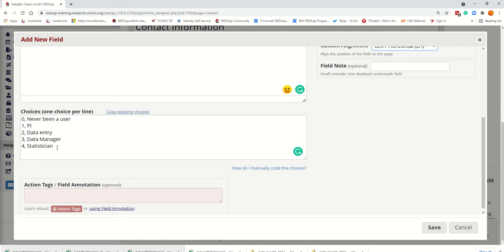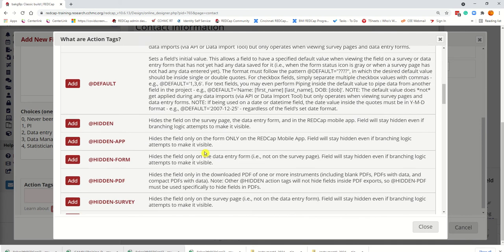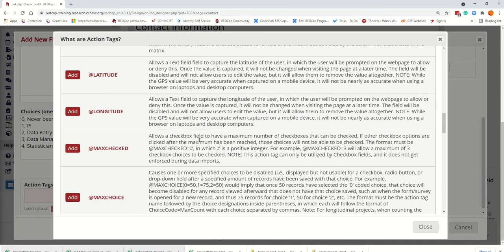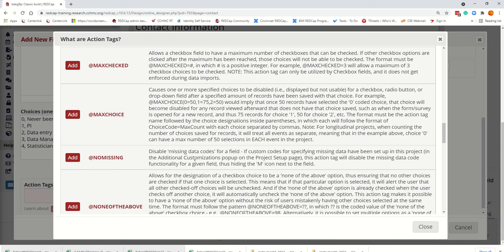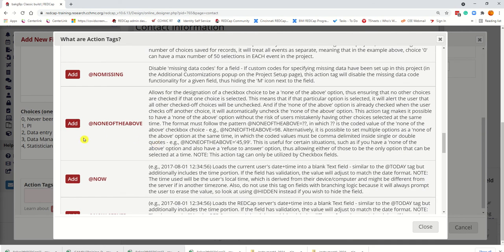Now, let's stop and think here for another moment. If they say never been a user, that means they can't be any of these options in my particular case. So there is an action tag in here that is called, let me see, what is it called? There's all kinds of action tags in here. I highly recommend you take the energy and time to go look in here. Max check, no. Max choice, no. Here it is. It's called none of the above.